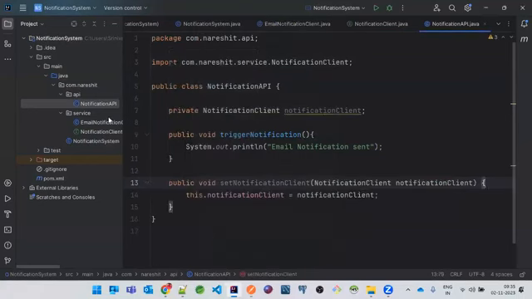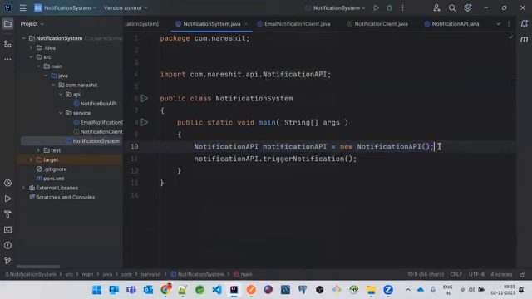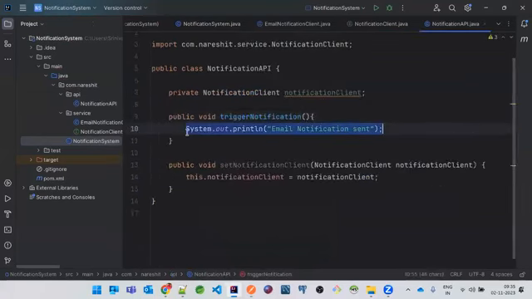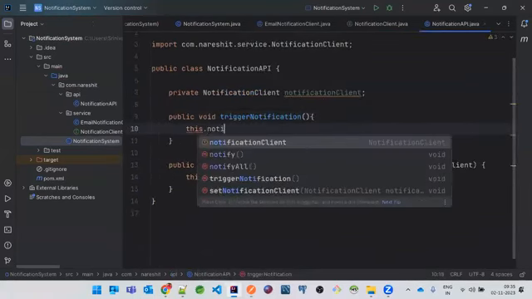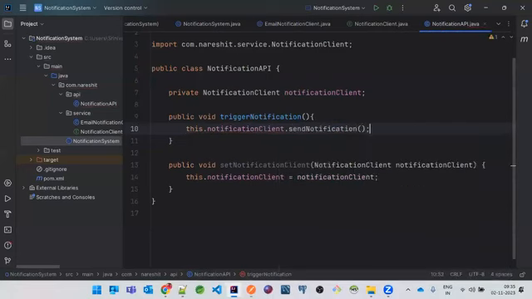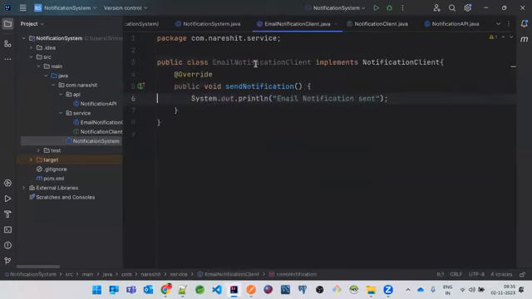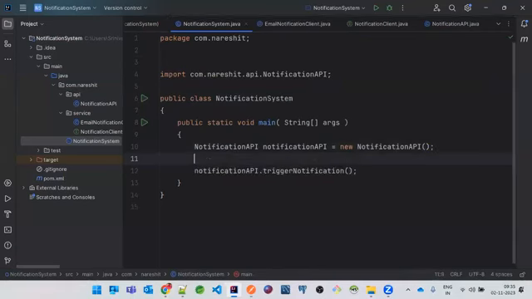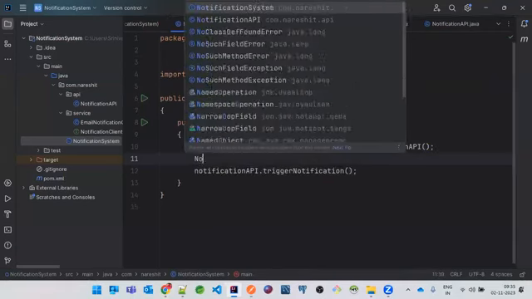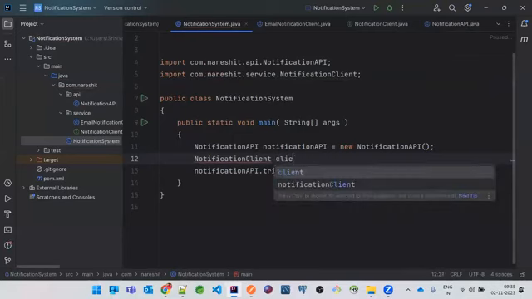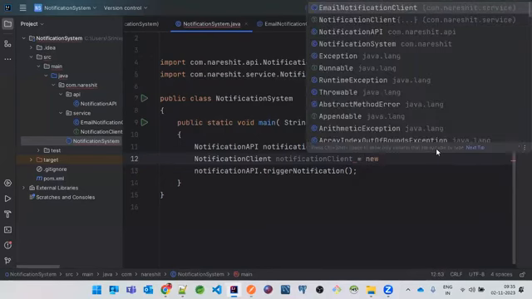That's all. And now I just wanted to go to this main class, NotificationSystem. And here I cannot call triggerNotification directly, because in this triggerNotification, I just wanted to call this.notificationClient.sendNotification. Okay. Now this is the interface, so it has to call the EmailNotificationClient. In order to make that call, we need to create an object for EmailNotificationClient. But on the left side, we will be creating a NotificationClient object because this is an interface. We cannot create an object for an interface. We need to give the implementation class object. This is the email.